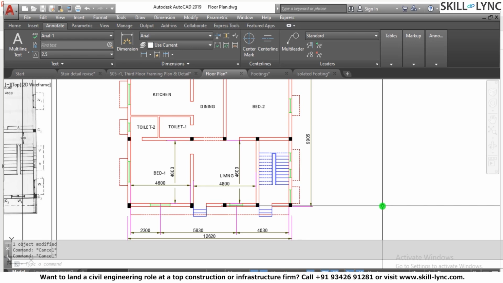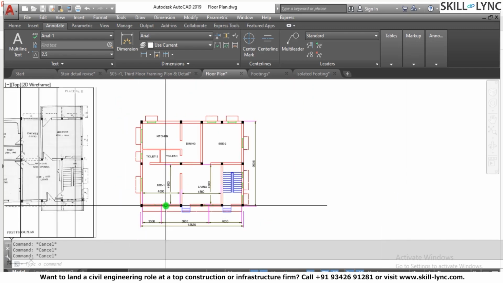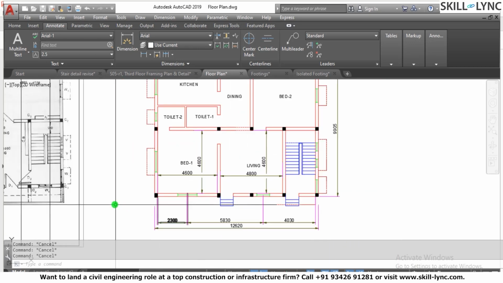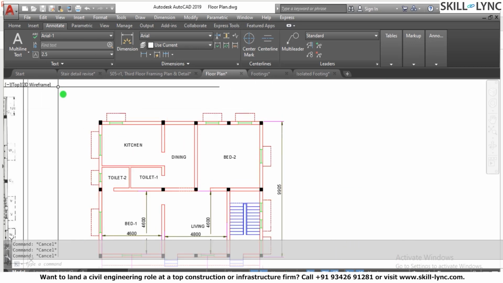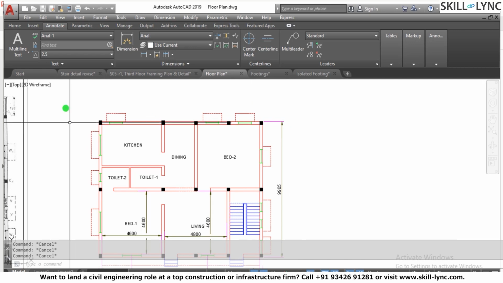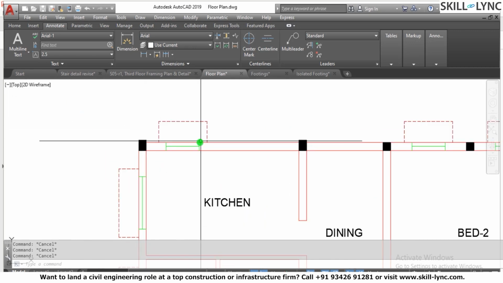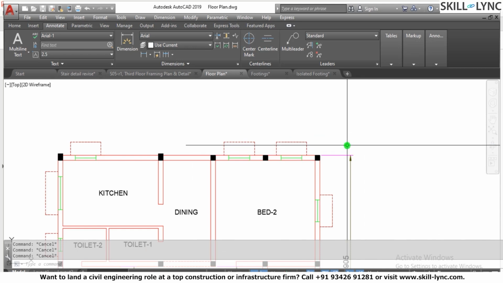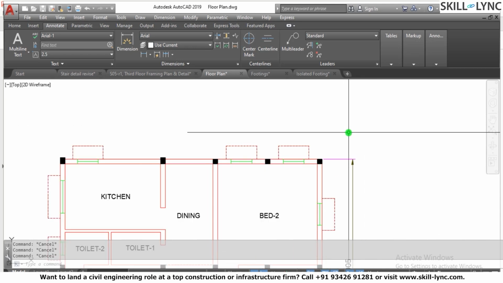So now you can see the sizes. So this is the way you set the dimension style. Let's do more dimensions so that you can understand how the dimensions can be done. In this particular area, I'm going to dimension the columns as well as the windows, in order to show you the representation of how column sizes and windows can be done.